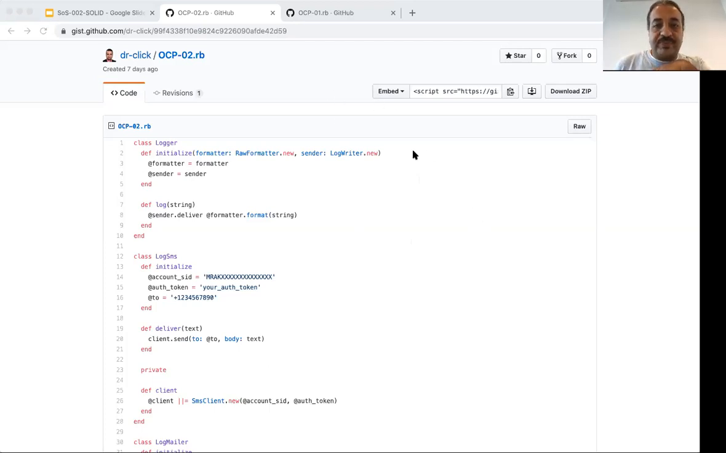We have here a piece of code that violates LSP.